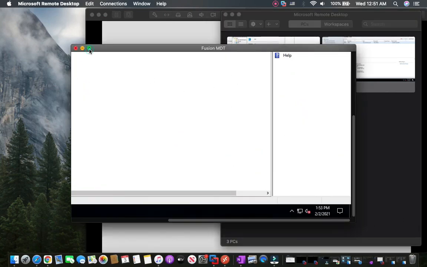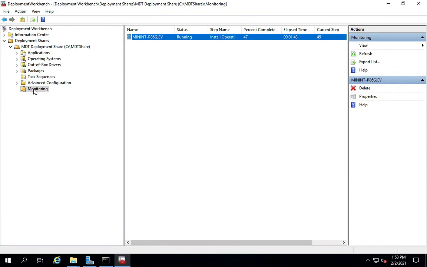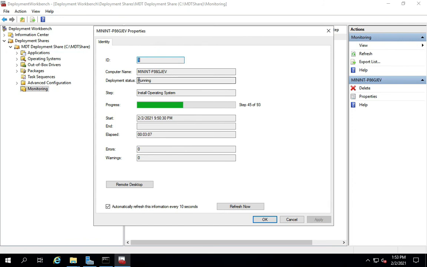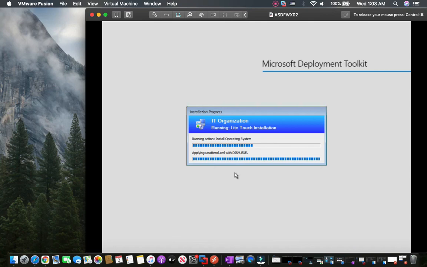At this point, if we can go back to our MDT server and go under monitoring. Remember, we configured monitoring for checking the runtime status. So we see it's going pretty well. 45 of 93 steps seems to be completed. So let's close this one, and let's just hop back to our screen to see what's actually happening on the client machine. Now we see unattended.xml is being executed.